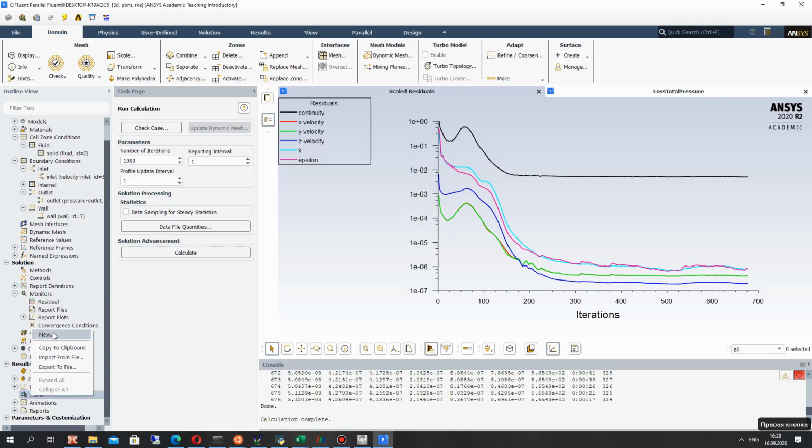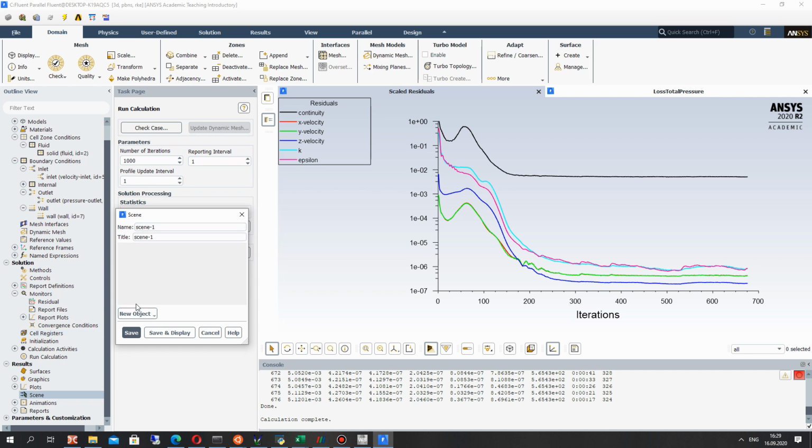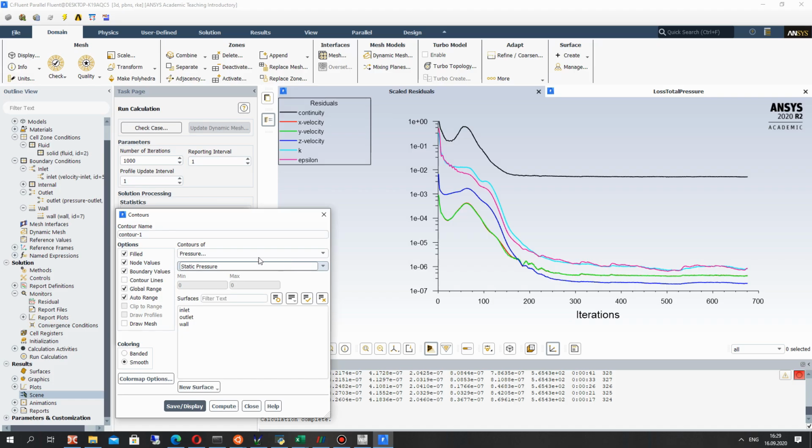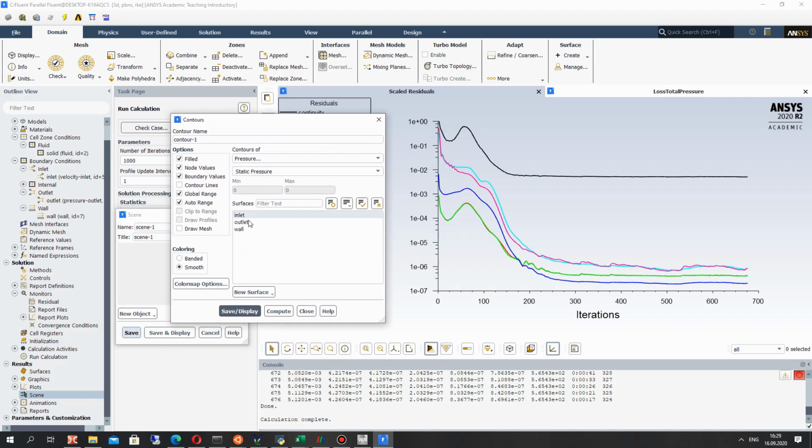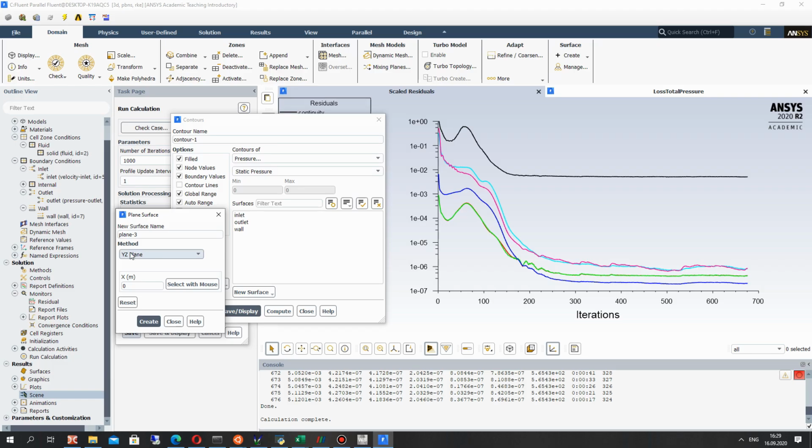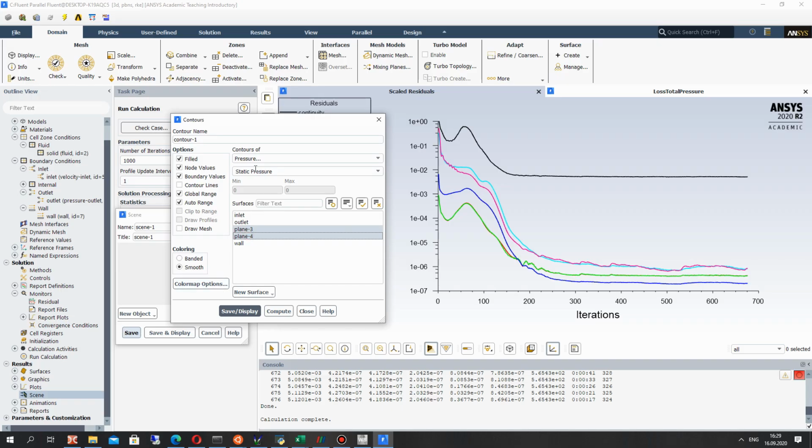Let's go to the scene and create the contours, and let's visualize our flow parameters. For this we will create the planes, YZ plane for the diffuser. Let's click create, and ZX plane. Let's click create, close, and for these two planes let's create the flow fields. Let's check it and save and display.